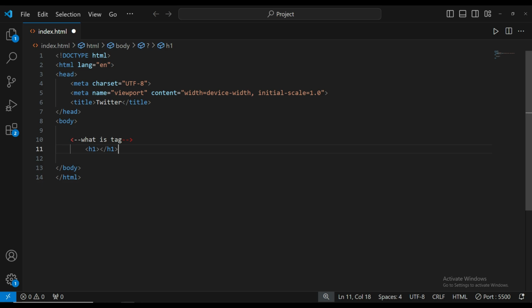So this is the tag, and in every tag there should be a closing tag. This is the opening tag and this is the closing tag, and it is closed with a forward slash, not a backslash. Inside this tag we will write whatever we want. So we have learnt about tags.